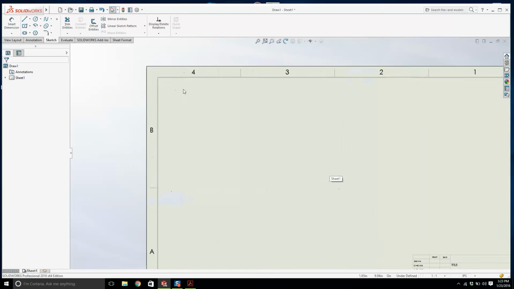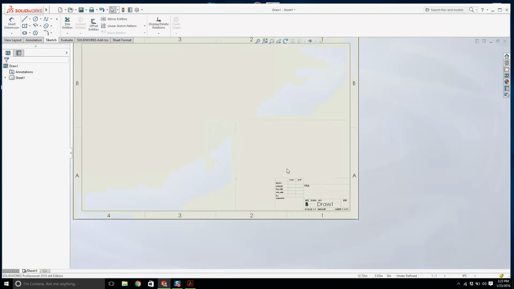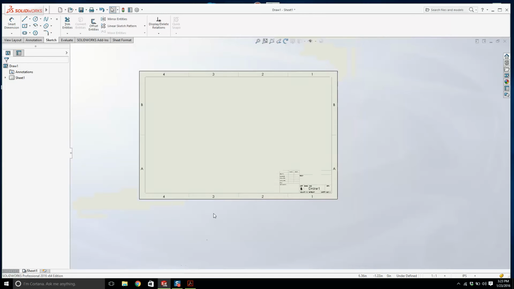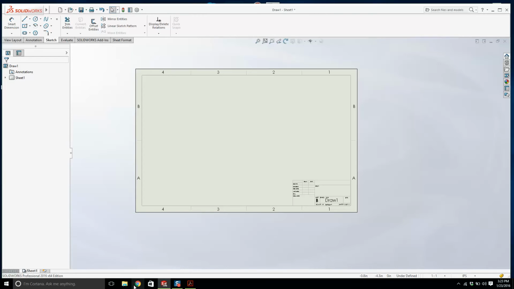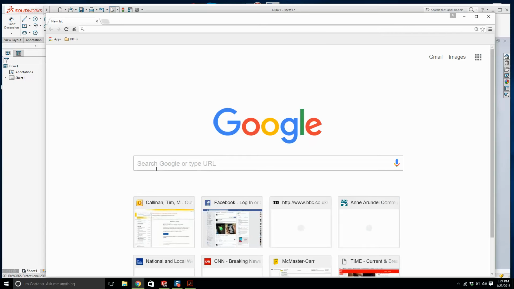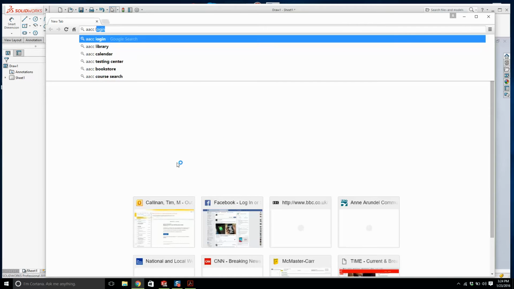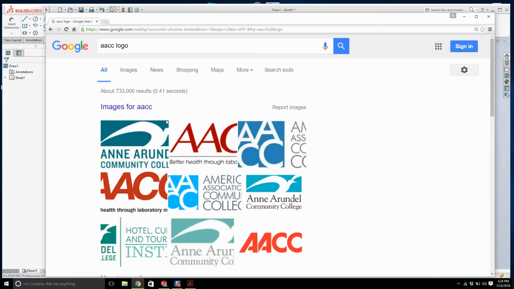The last thing I'm going to do is put a little logo on the top left hand corner of my college. It's a good habit to get into, because a lot of you are hopefully going to get a job with a company, and typically companies like it when you throw their logo in. So I'm just going to go to the AACC logo here.